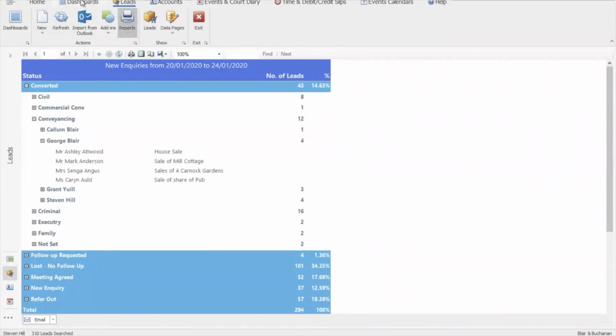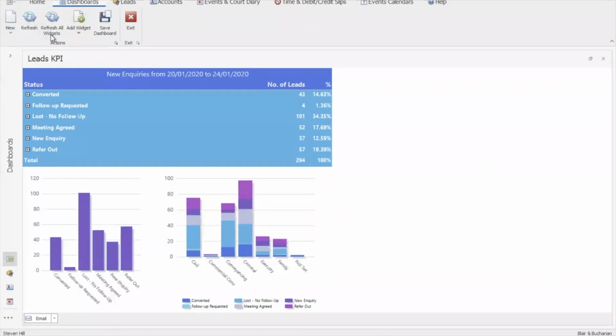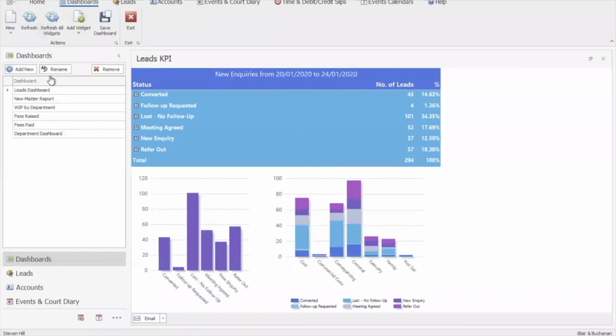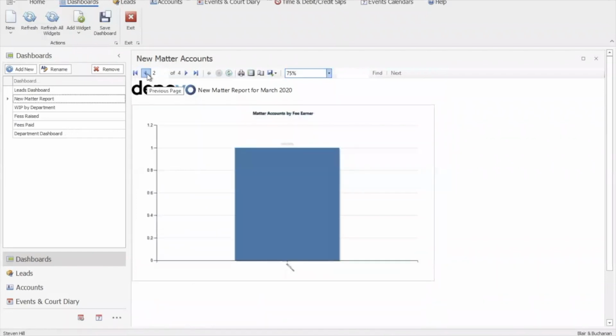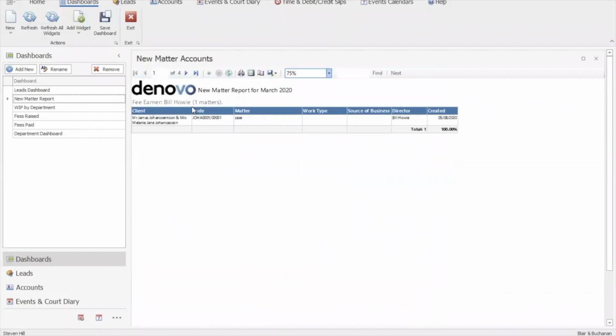Moving on a little bit further, if we go and look at the dashboard view and we expand out the window and have a look, you'll see we've got a number of reports here that are just sample reports that we have in the system. So this new matter report can be quite useful. You're able to see per individual fee earner which matters have been opened over the course of a year, and further back in the matter report you're able to see how that looks on a month-to-month basis.